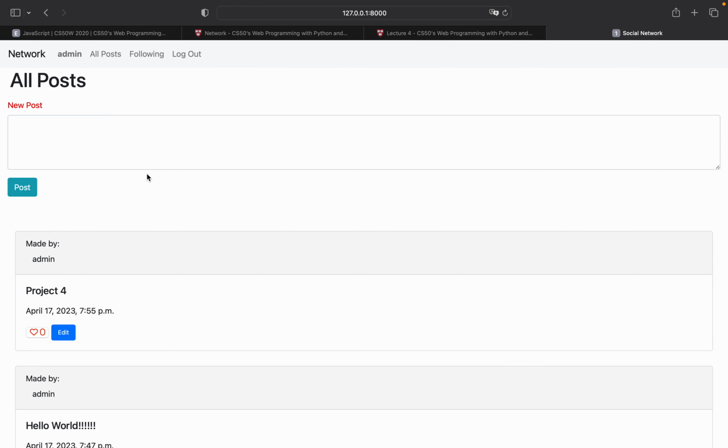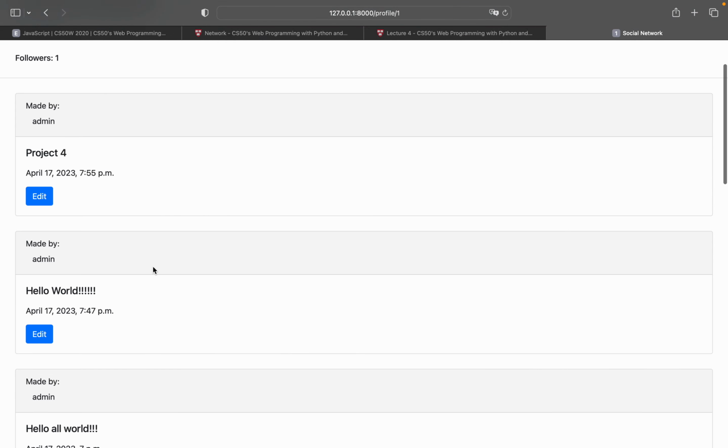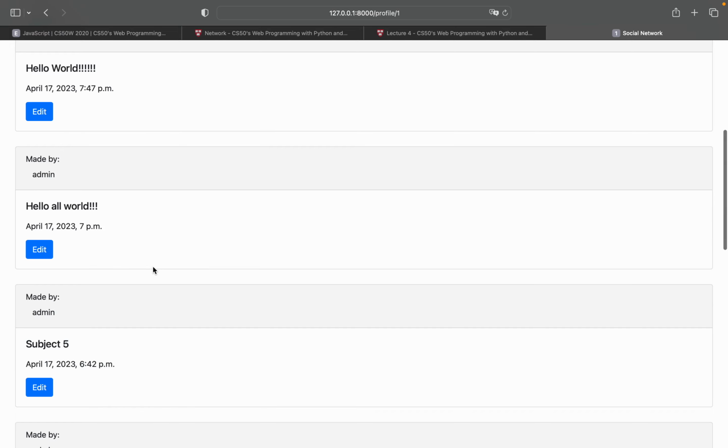I'm going to show you the profile for the admin. Here it displays the number of followers the user has, as well as the number of people that user follows. Also, it displays all of the posts for the user in reverse chronological order.